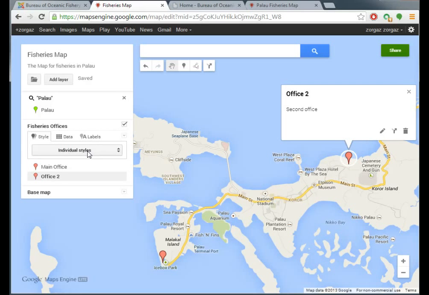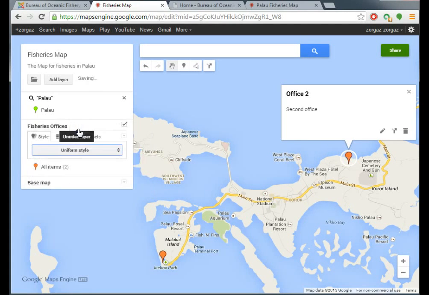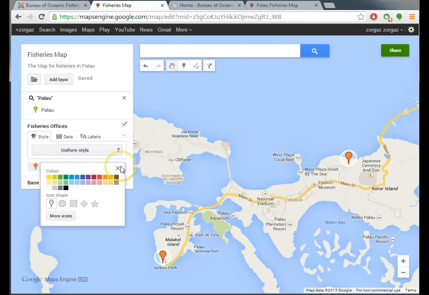But I strongly recommend you to, for example, take uniform style, so that all the markers from this fisheries office layer have the same color. It means at the end, for the end user, every marker for the office layer has the same marker, so it's clearer. And here you can remark that you don't see your markers anymore because they all have the same style. You have a small bucket here, and you can style your marker.